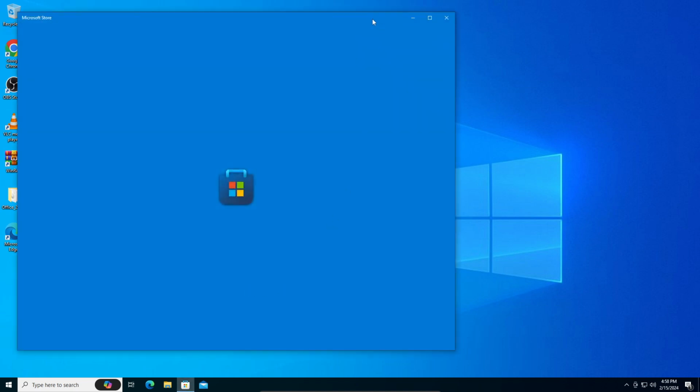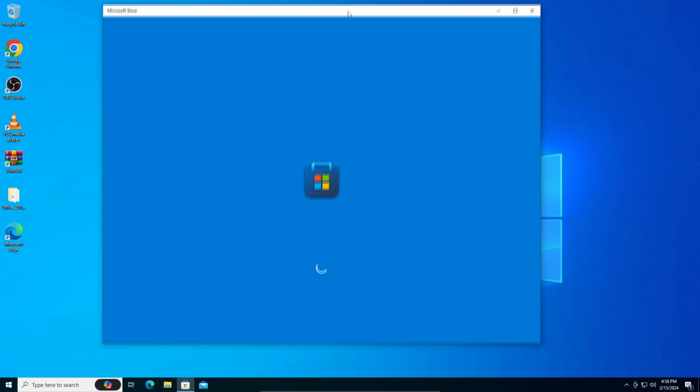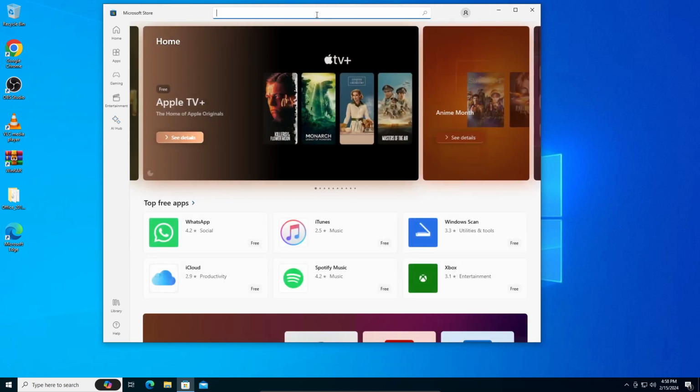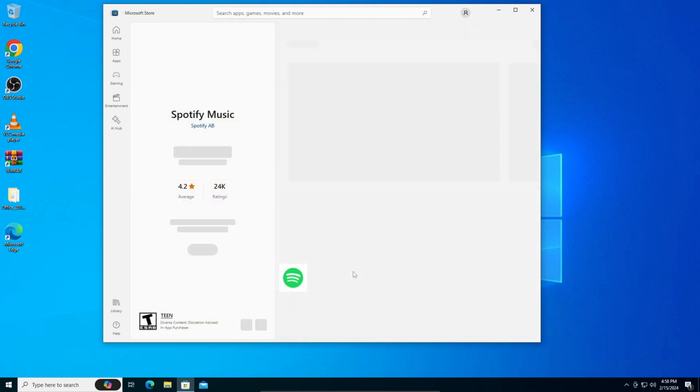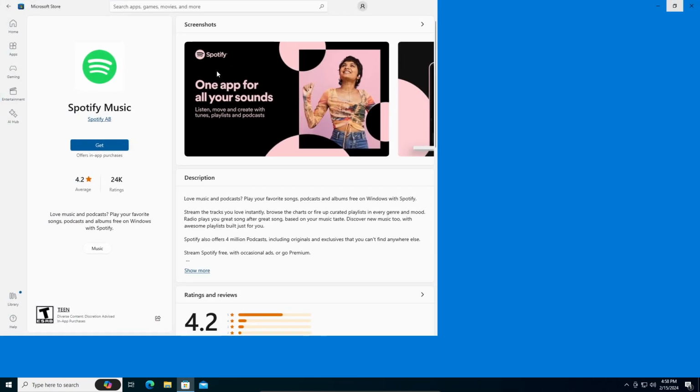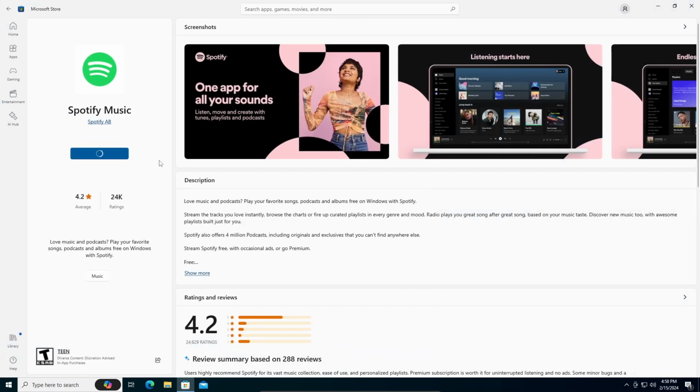Okay, so what you're going to do is you're going to go into your Microsoft Store. Okay, so you're going to open up Microsoft Store right here, give it a sec to load, and here you can search for Spotify. Okay, or it's just here. Okay, you can just click on that, Spotify Music. Give it some time to load and click on get. Let it load, give it a second.